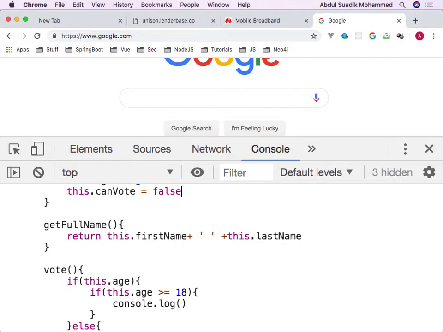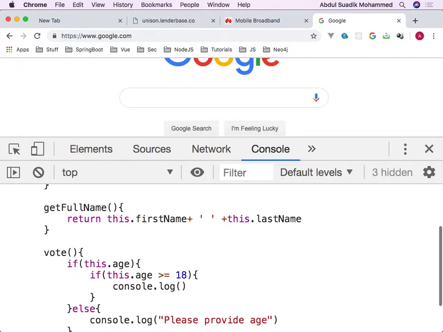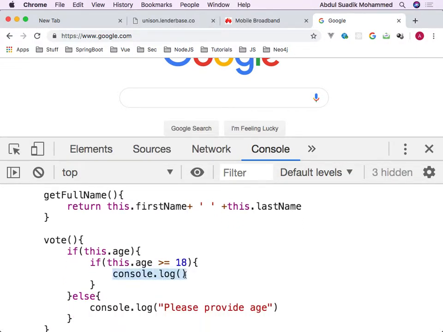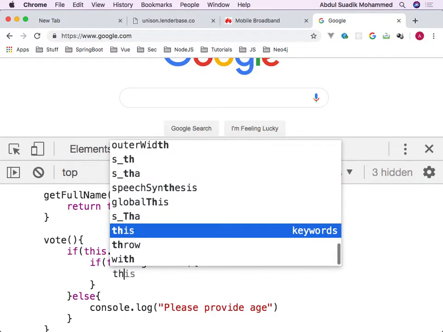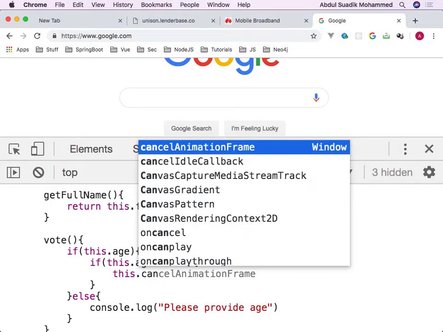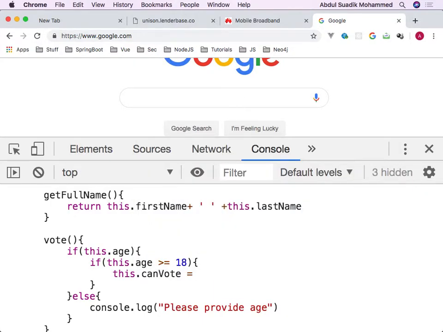Other than that, we will not have that feel of updating our state, right? Because console, we all know what console does. And the fact that you console does not mean that you have updated a state. So you can say if it's greater than or equals to 18, then you can say this dot can vote is equals to true. We change the state. So anytime we invoke this vote and the age is above 18, we can set this one to true.